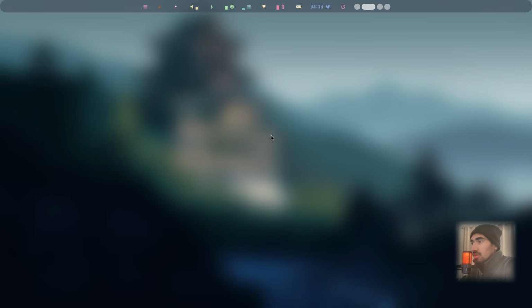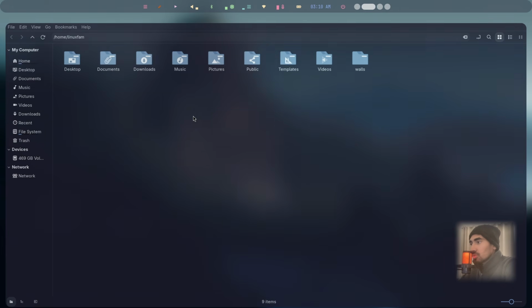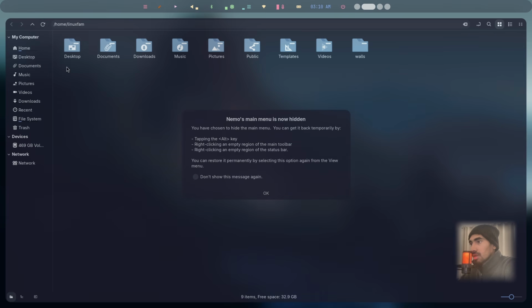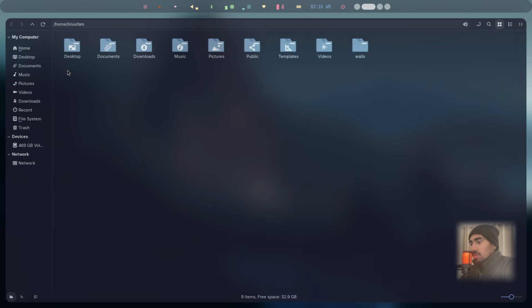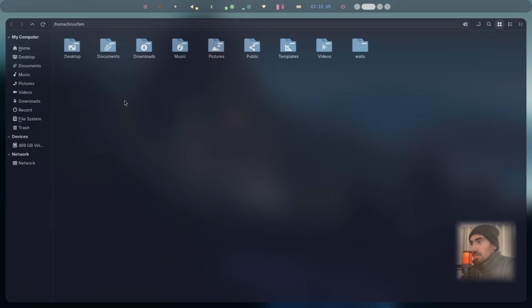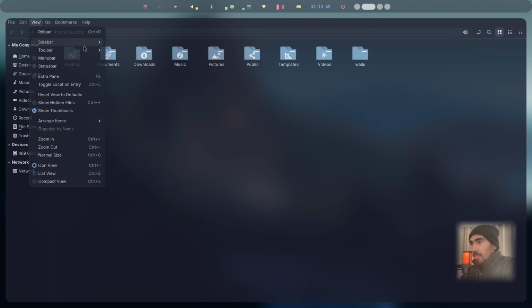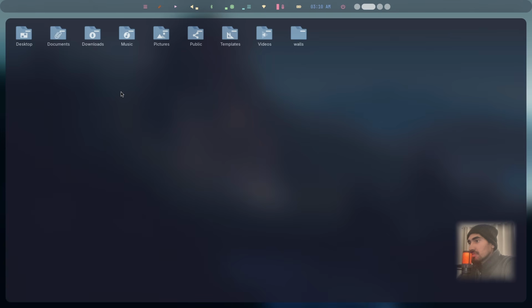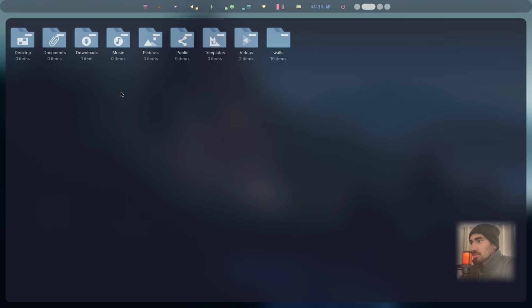Alright guys, let's quickly show you a little tweaking. I can hide the menu bar and press the Alt key to bring it back, then hide the toolbar, then press F9 to hide the side panel, and then Control plus to make the icons a bit bigger, and this will give the file explorer a clean look.